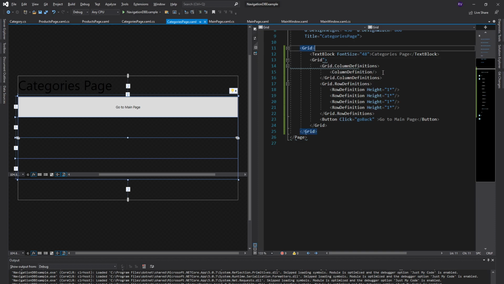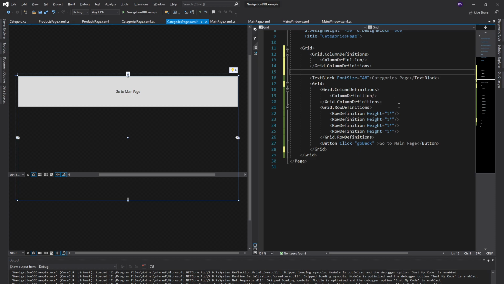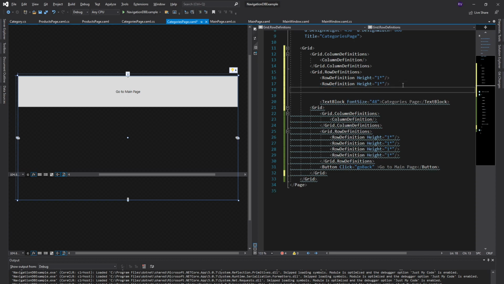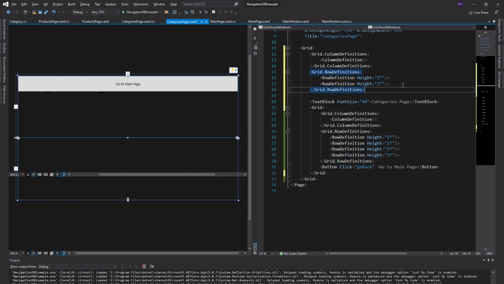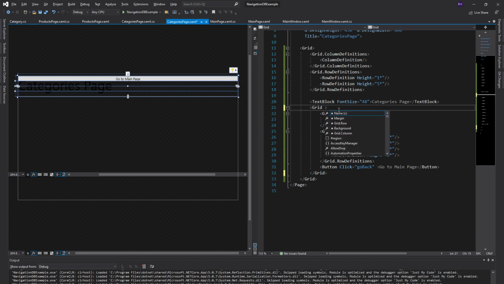Let's have one column definition for that grid, the same way that we had it over here. And let's have 2 rows. Let's make the second one 5 times bigger. That should be enough. And the text block goes to the first one, and the grid goes to the second row.